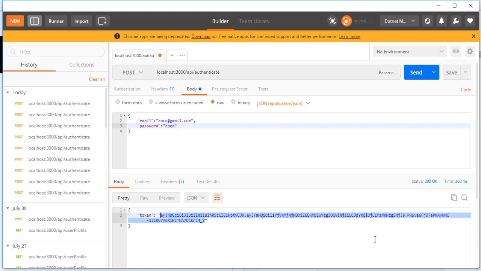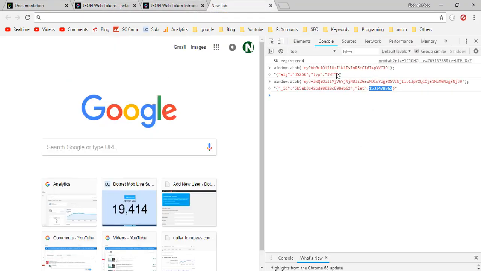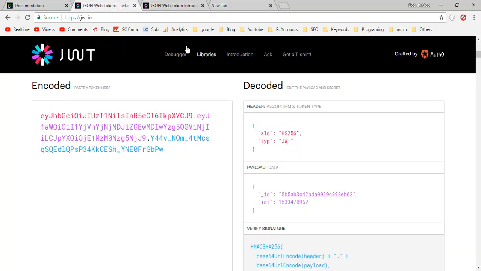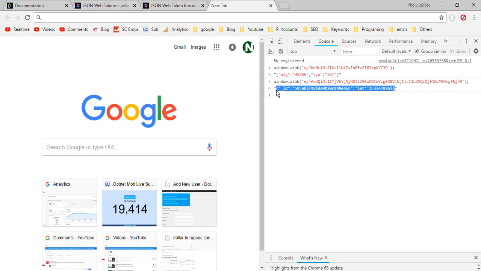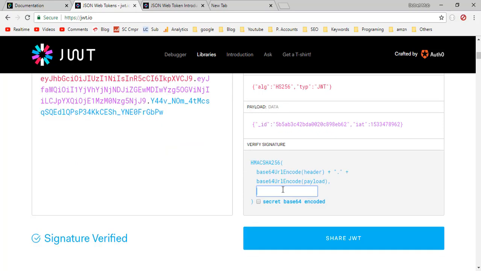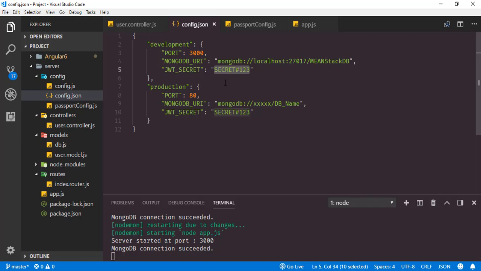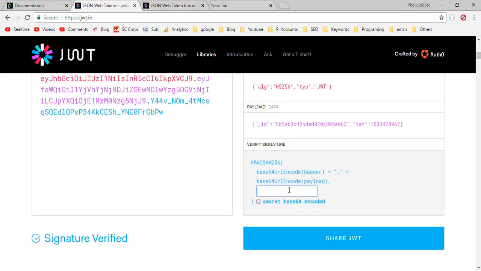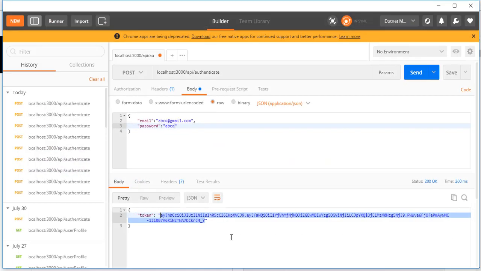Now let's try to make this same JWT using the official website jwt.io. For that, we can just copy this original object from here. Then we can paste that here. Now we have the payload. Finally, we have to paste our secret code that we have stored inside the config.json file. So here we have the same JSON Web Token that we have received through this response here.